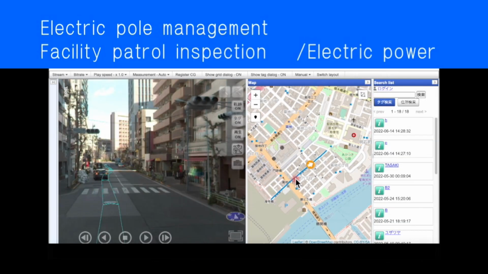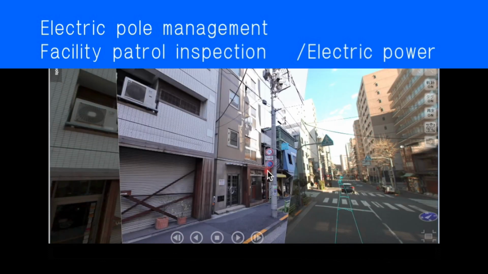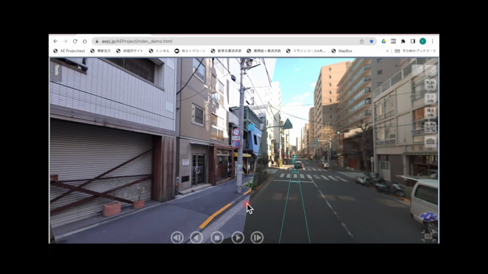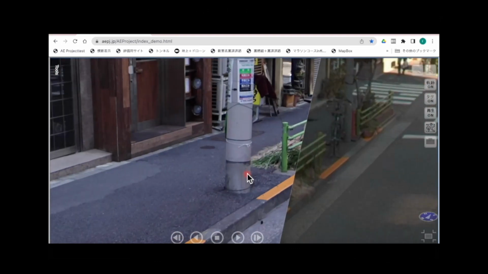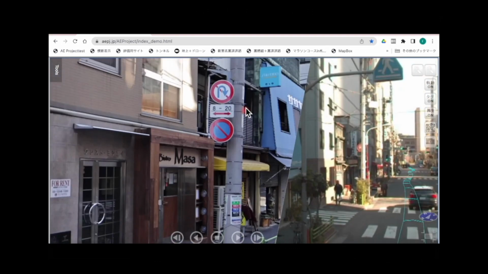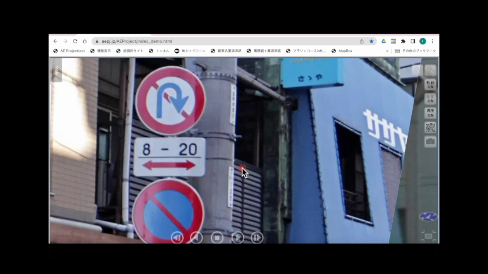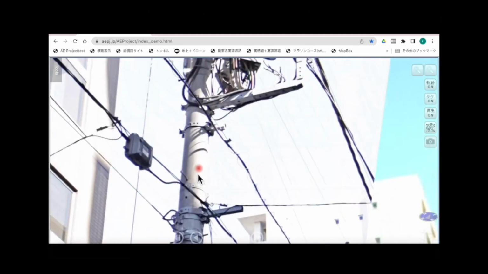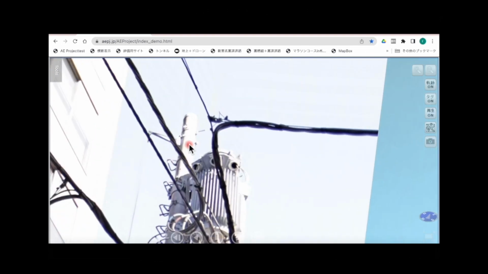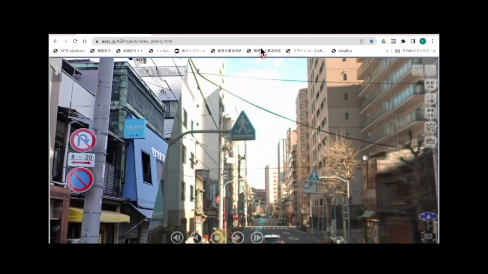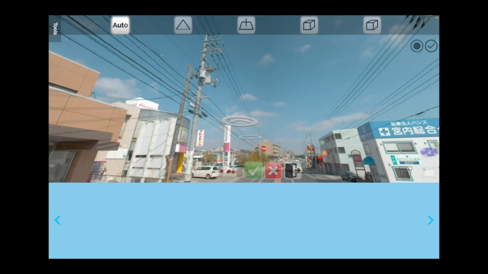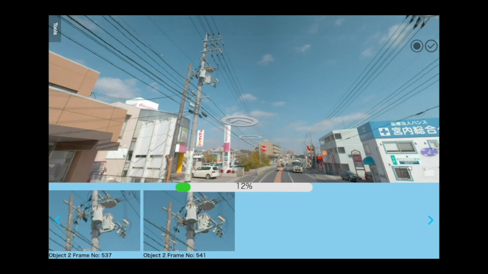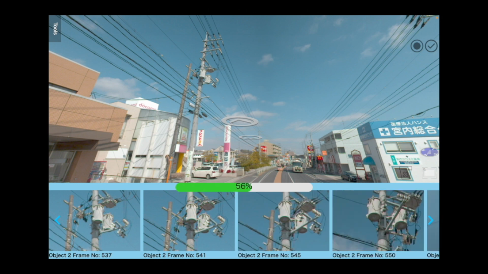Here, this system is designed for electric power companies. Electric power companies are attaching 8K cameras for utility pole management. The left half of the image here is the 8K camera image. You can see the details of the poles. So, by selecting the transformer to view, you can view images from multiple angles at the same time like this. We are currently installing six 8K cameras on an experimental basis to obtain more detailed images.